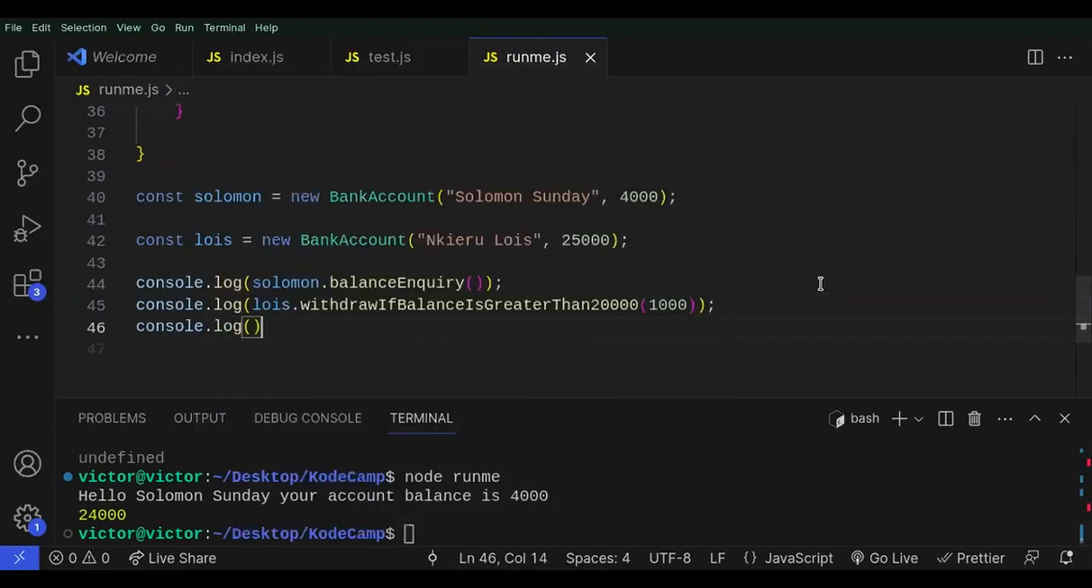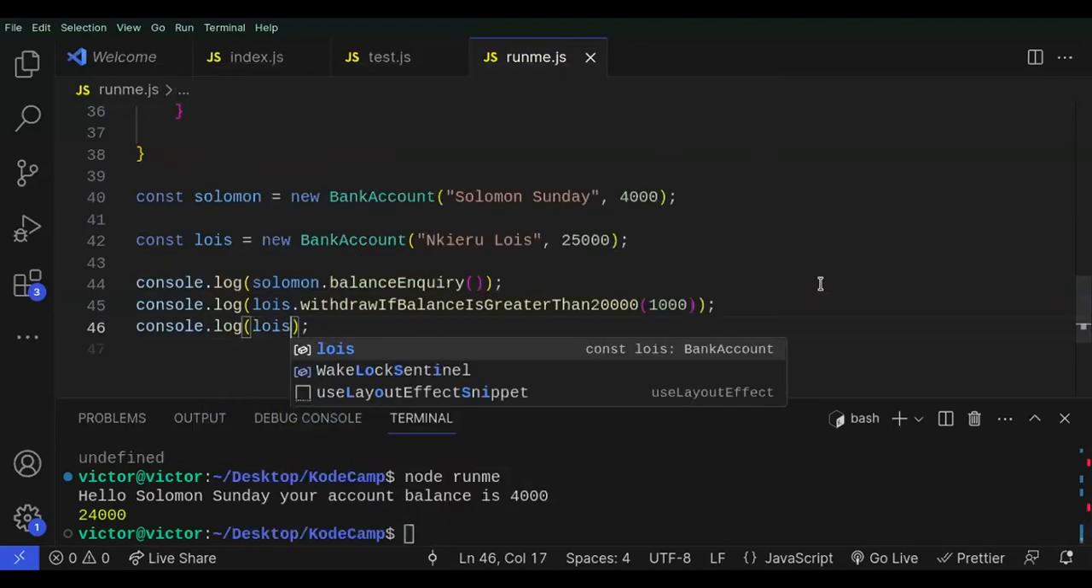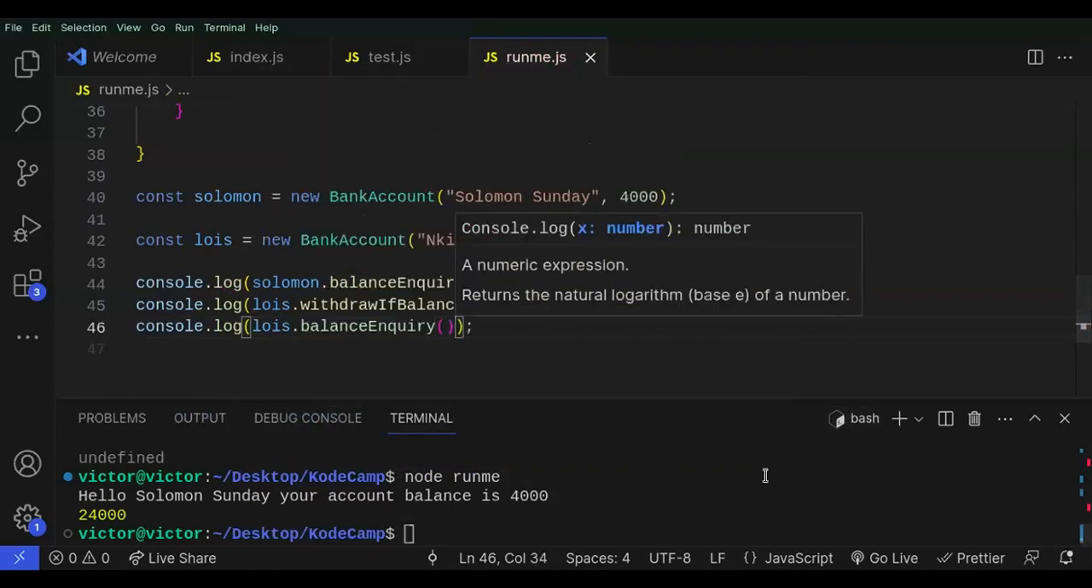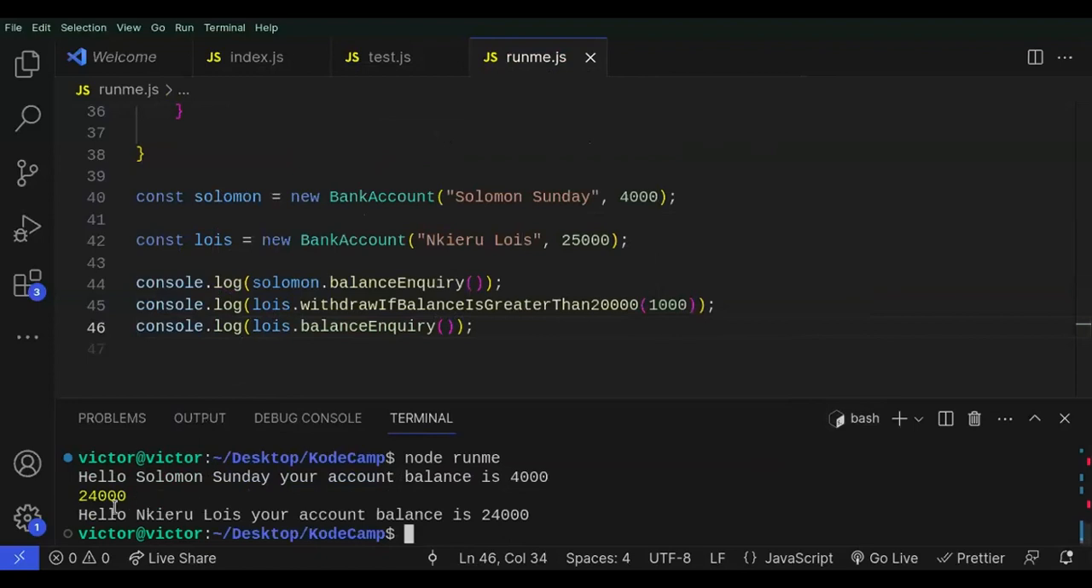She can console.log her balance inquiry. She can check her balance inquiry. You see, your balance is now 24,000 naira. If she wants to withdraw another one, she can keep withdrawing 1,000, but once she has less than 20,000 naira, she won't be able to withdraw again. Okay, she can withdraw her whole 25,000 naira. You see, she just withdrew her whole 25,000 naira.